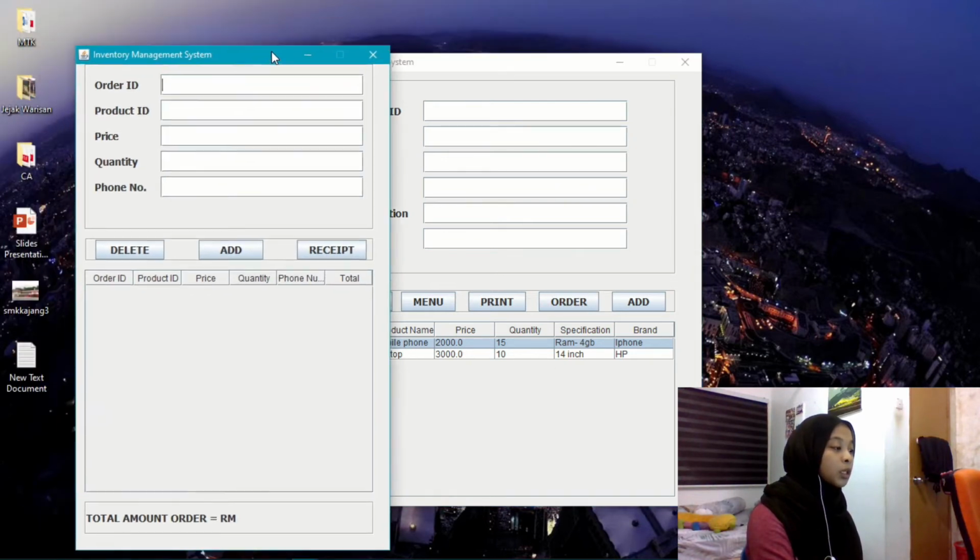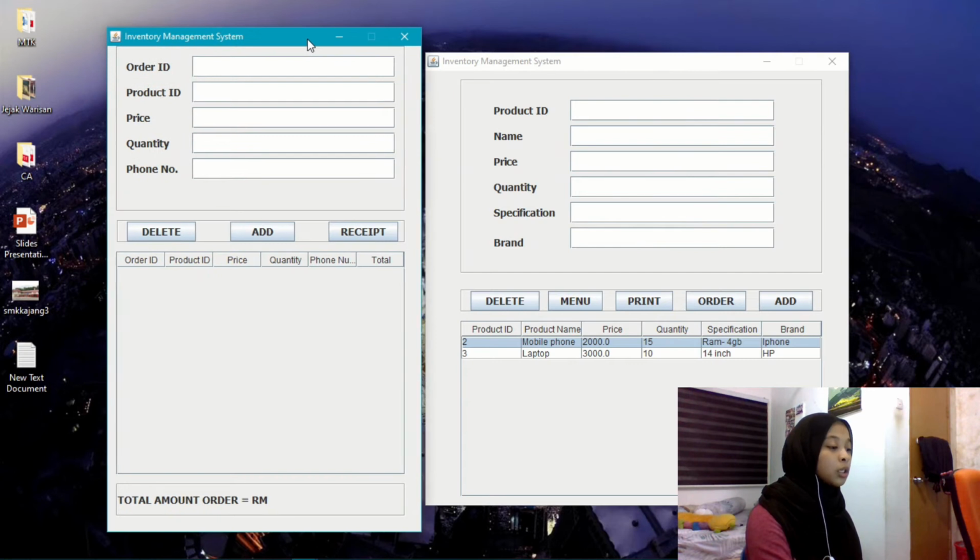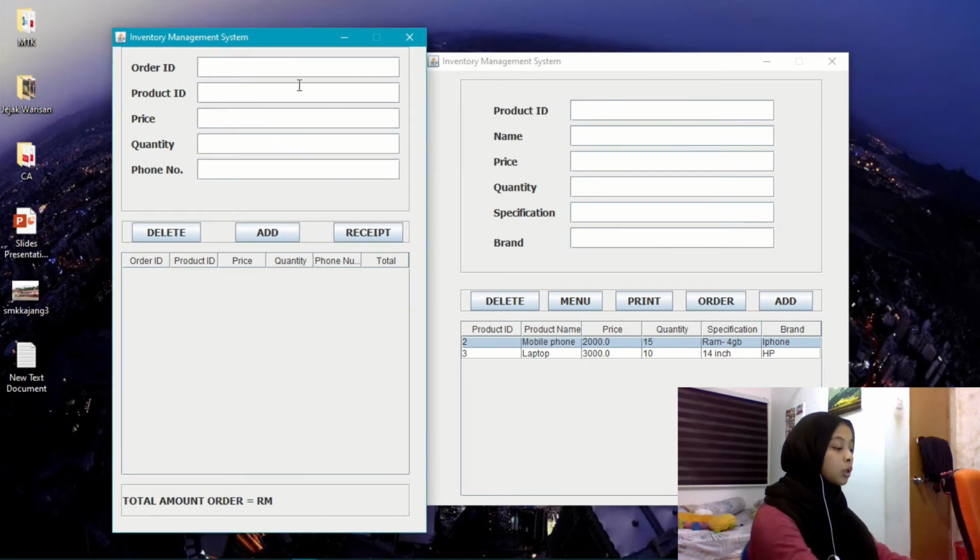So when I click order, a screen will pop up here. So the user can enter the order based on the product here. If the user enters order ID 1, product ID 2, price here is 2,000, the quantity the user wants to order is 2, and phone number. Okay, our phone number, then add, successfully add order.